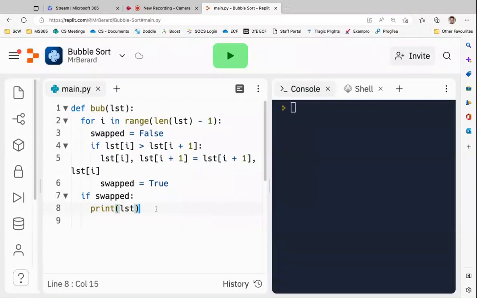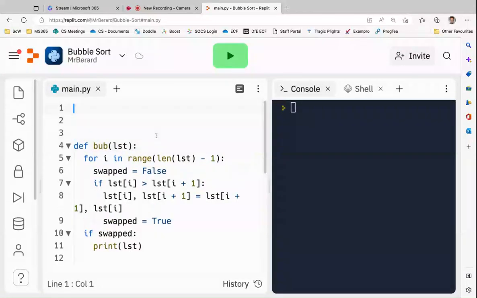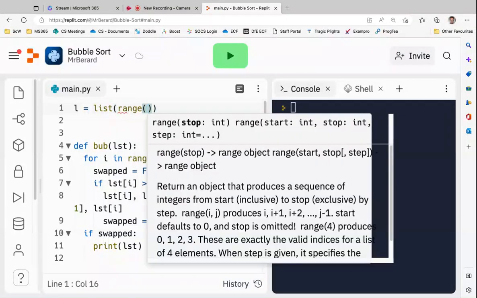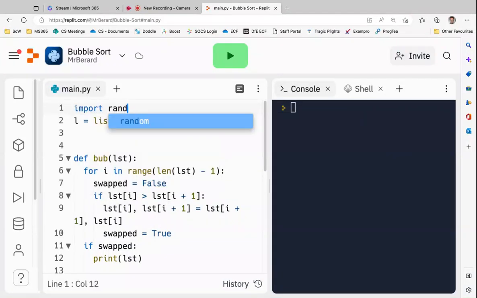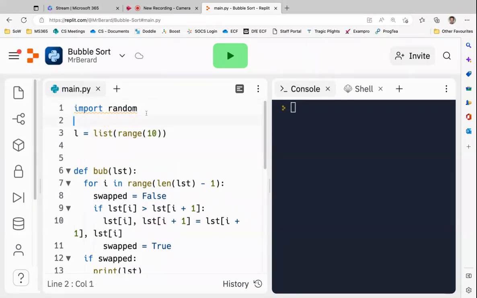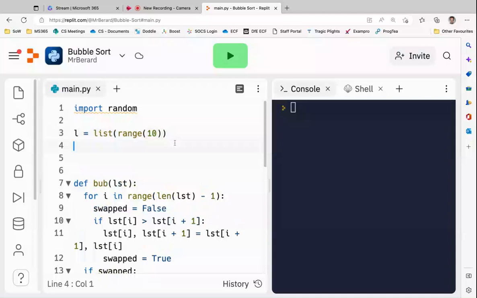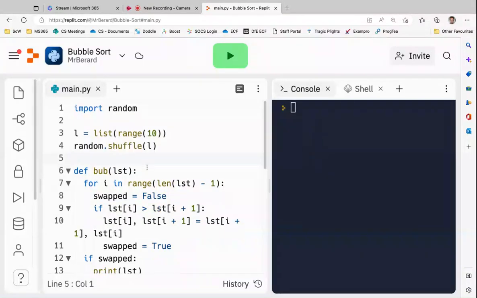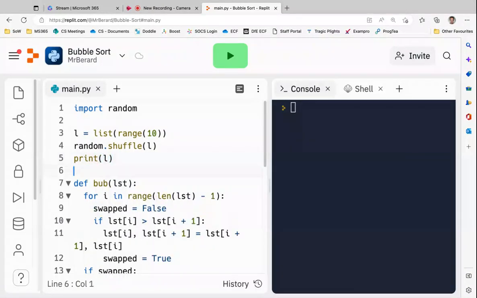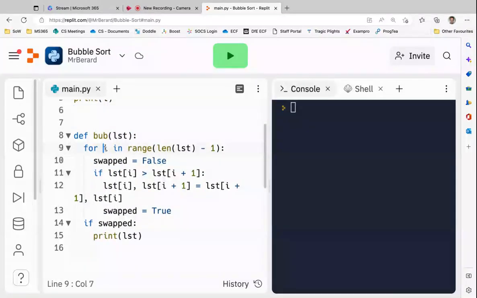Space or tab, now run it in. Let's put my list definition up here. L is a list made from the range of up to 10, not inclusive, because we start from zero. The first 10 integers. We import the random package. Give myself a nice little empty line here, and then random.shuffle(L). So I'm going to print L here, because why not? And a bit of space. My bub function, or indeed procedure, actually.